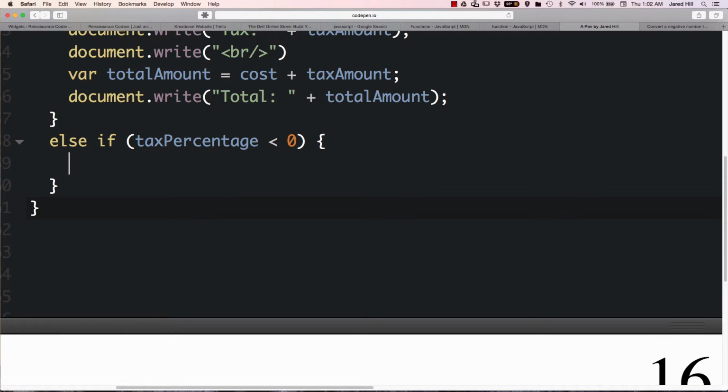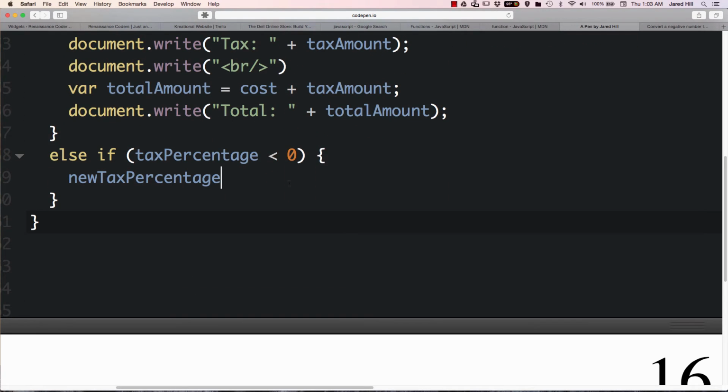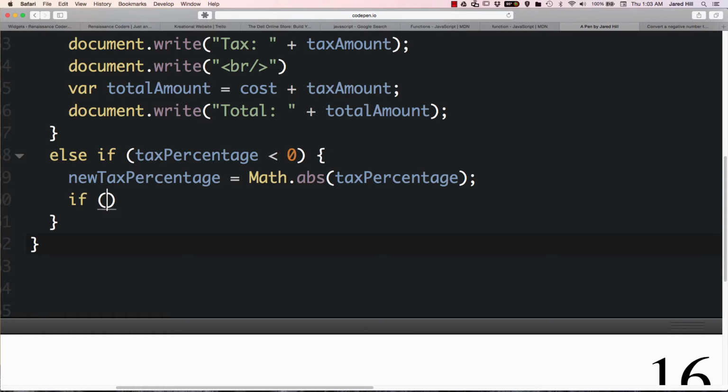So what we're going to do here is say else if taxPercentage is less than 0, then we're going to do newTaxPercentage. And you probably noticed that I didn't do var newTaxPercentage. I'm not doing that because I actually declared it up here, so I don't have to declare it again. And we're going to set that equal to Math.abs, the absolute value, which is the abs method, and that's going to return a positive version of that number. Okay, and we also need to do another if statement inside of this.